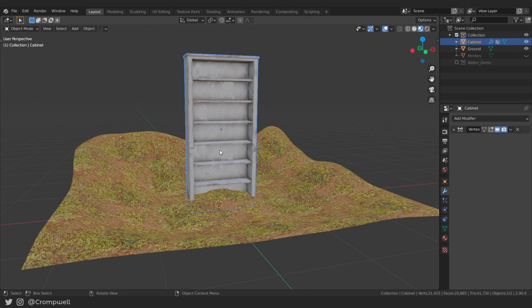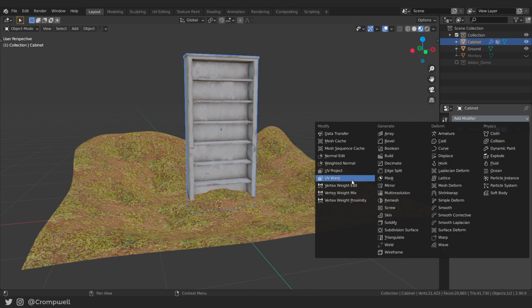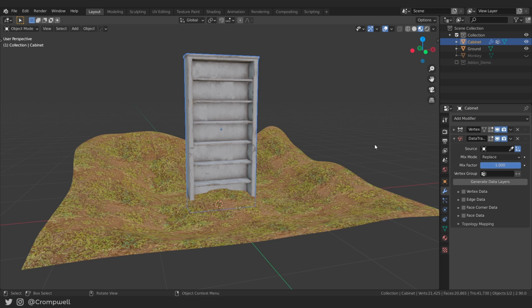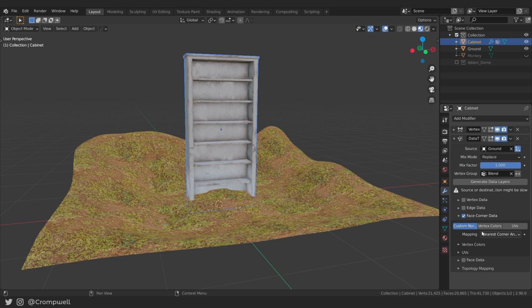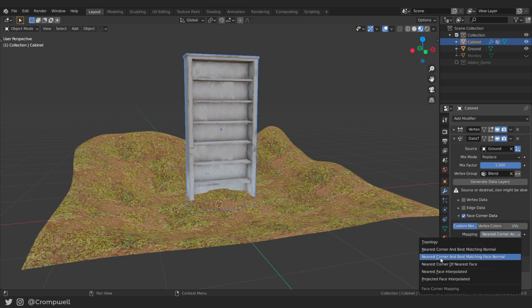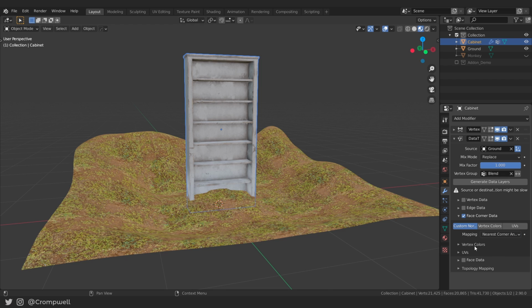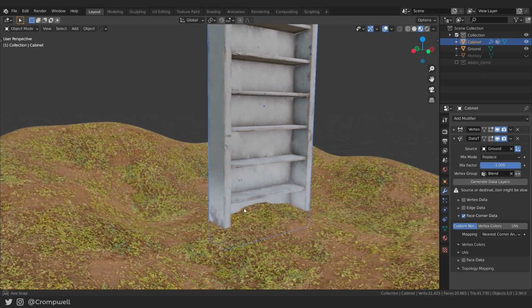And now we need to set up two more modifiers here. The next one we're going to do is a Data Transfer. And as the name implies, we're going to transfer data from one mesh to another. So our source mesh here is going to be the ground plane, and our vertex group is going to be the blend group. And then we're going to use Face Corner Data, and we're going to say Custom Normals, and we're going to change this to Nearest Corner and Best Matching Face Normal. And essentially what this is doing is transferring normal data from the ground plane.